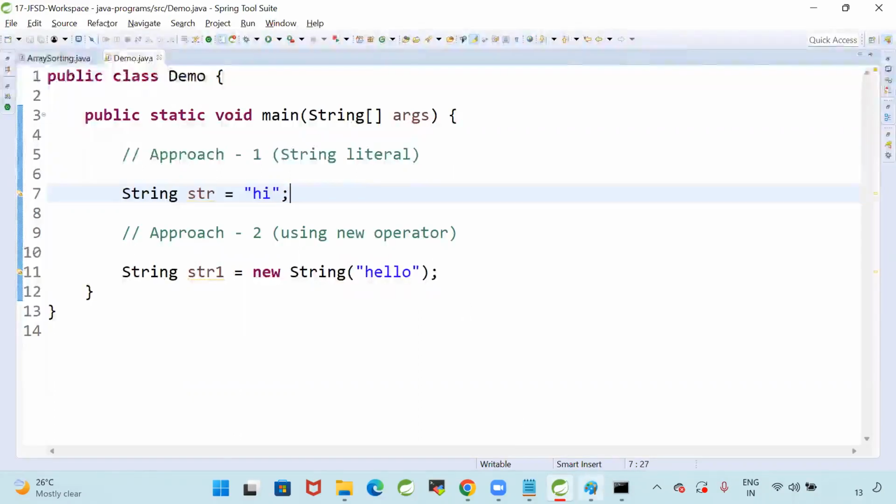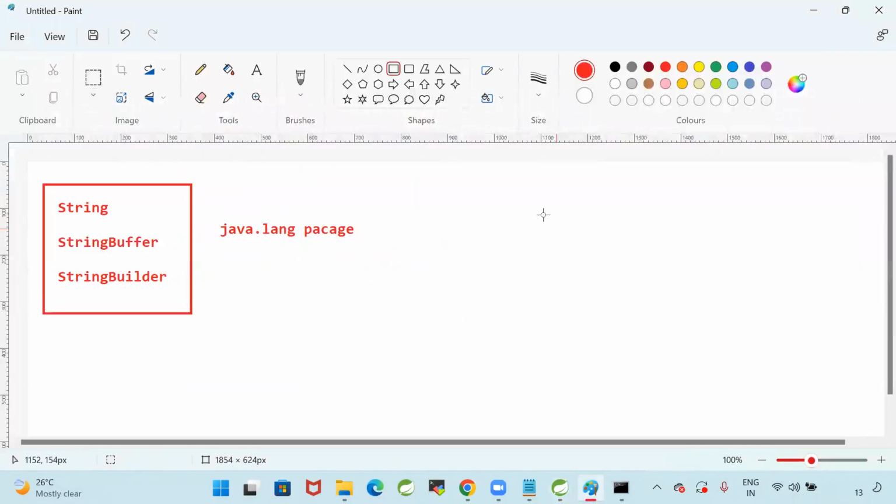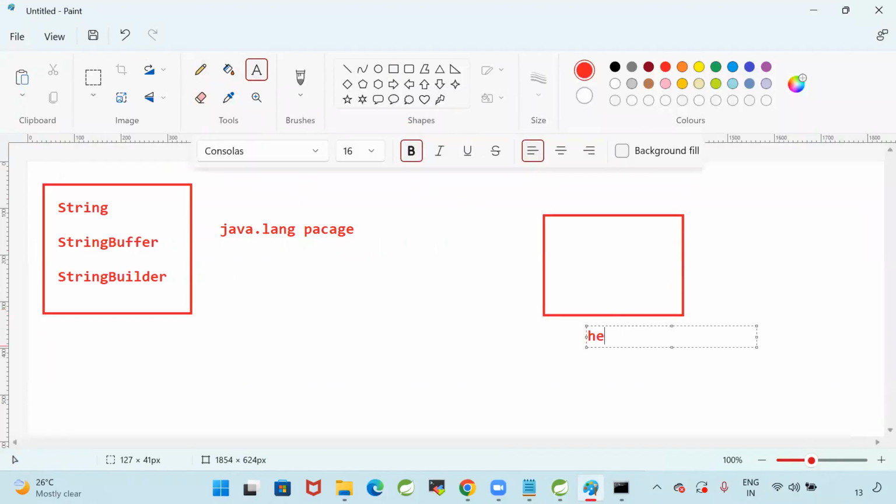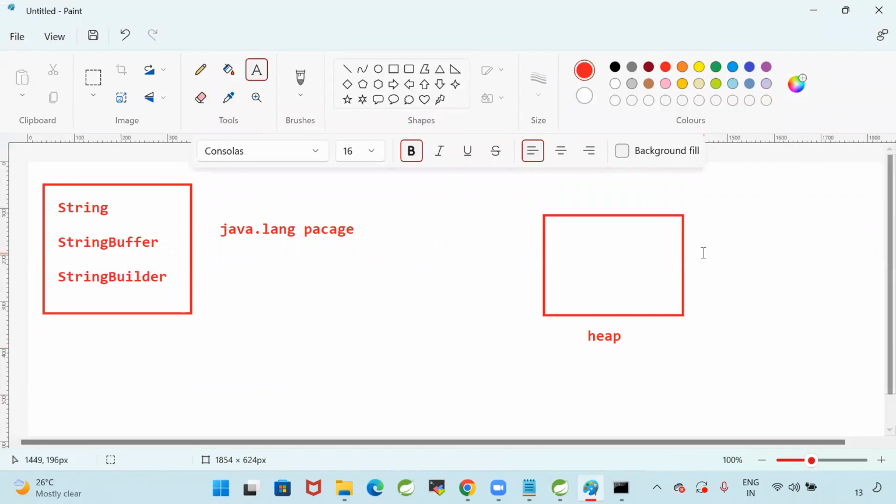Now we have seen the JVM architecture, right? In the JVM architecture, heap memory is available. What is the difference between heap and method area? Class code will be stored in the method area. Objects will be stored in the heap area.